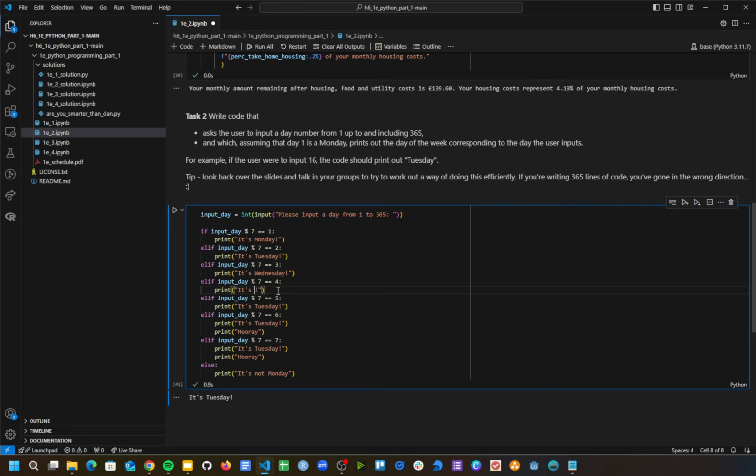This is a nice way to delete a single word. Very handy. It's Thursday. 5 must be Friday. 6 is Saturday, and 7 is Sunday. And print else, please enter a valid day.